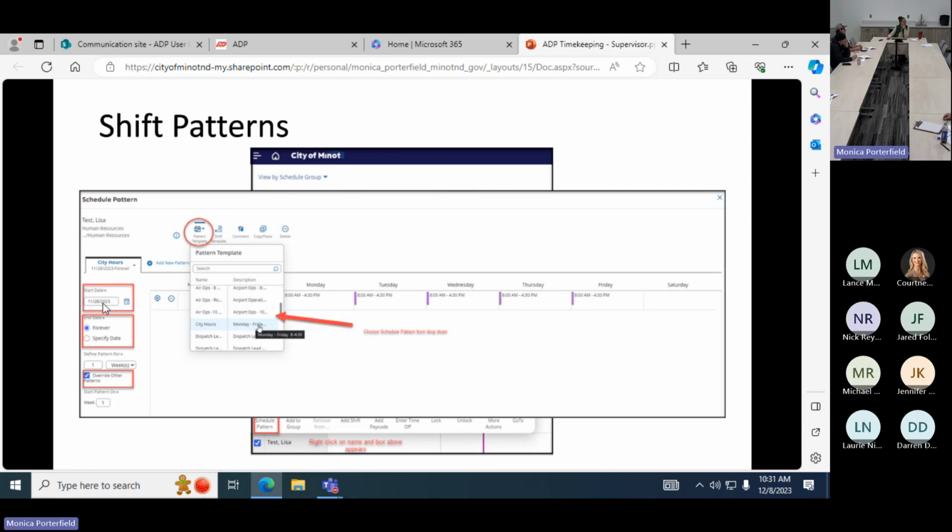When you do it, you're going to say what date you want the pattern to start and how long you want it to go on. Maybe you only want it to end on a specific date. And then you can also override other patterns. This is really important to check that box. If they are working days and they're moving to nights and you forget to check that box, they're going to be scheduled for both. And they're probably not going to be happy. They might also have some confusion about which one they're actually scheduled for.